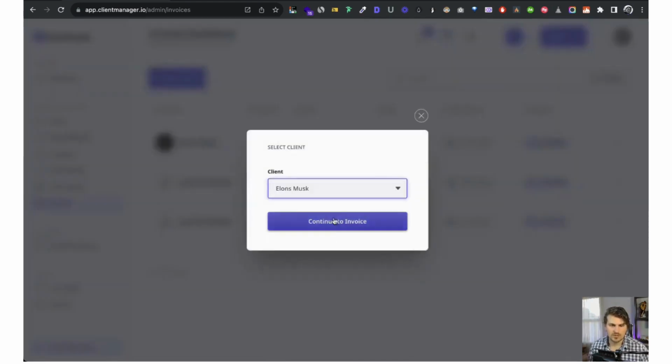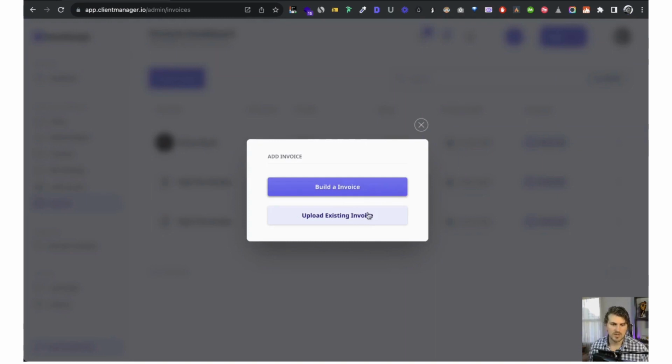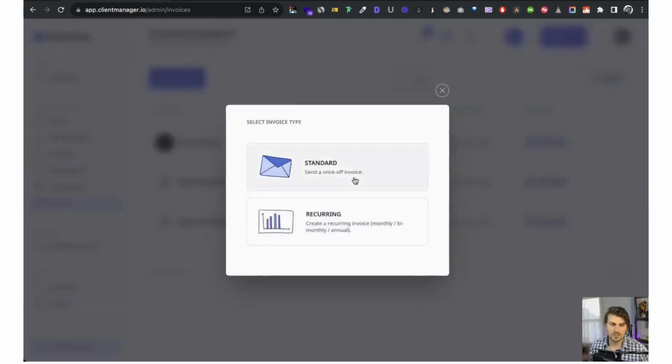Let's go, Elon Musk, continue to invoice. We can either upload an existing PDF invoice or build an invoice. You can use a template or build from scratch. So again, this is the reusable template. So maybe it's like a web design invoice or marketing invoice. We can create that and then just use that. But for now, I'm going to build from scratch.